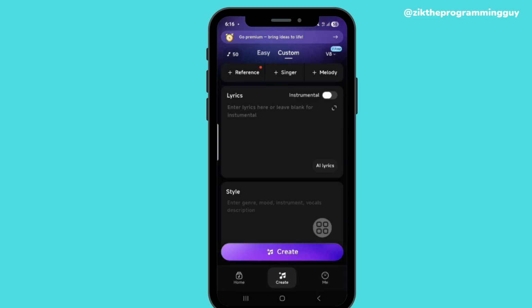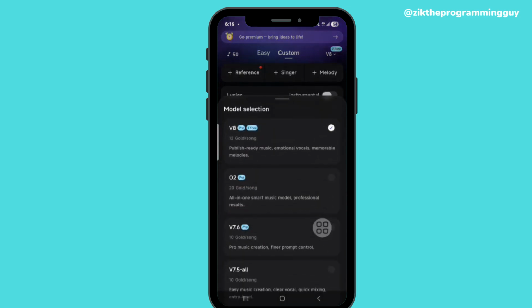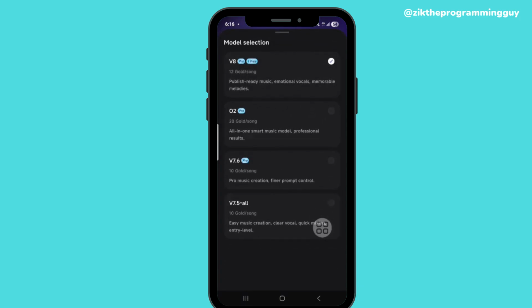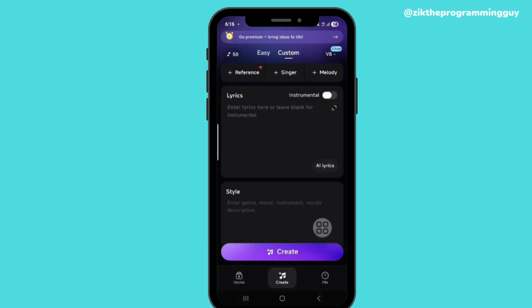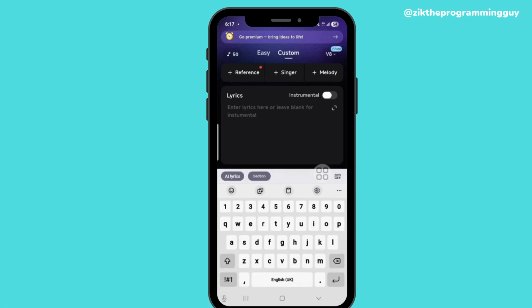Okay, I can see the Gold Premium brings it to life, and there's also a free version you can see there. So there's a free version, 12 gold songs, publish-ready music, emotional vocals, melodies. So you can go with the pro and 7.5. That's all. So how the app is being used, you can actually enter the lyrics, right?